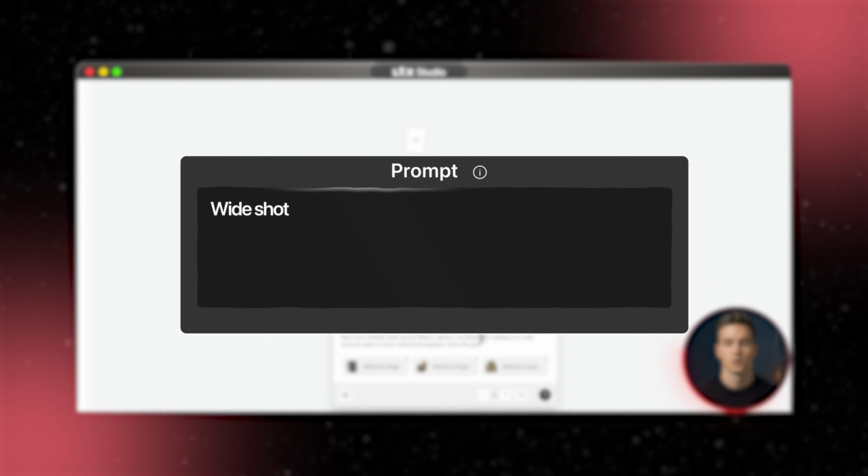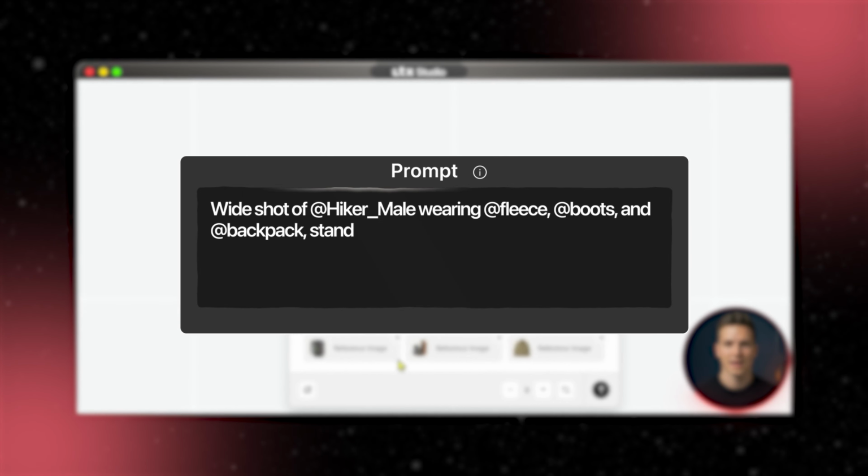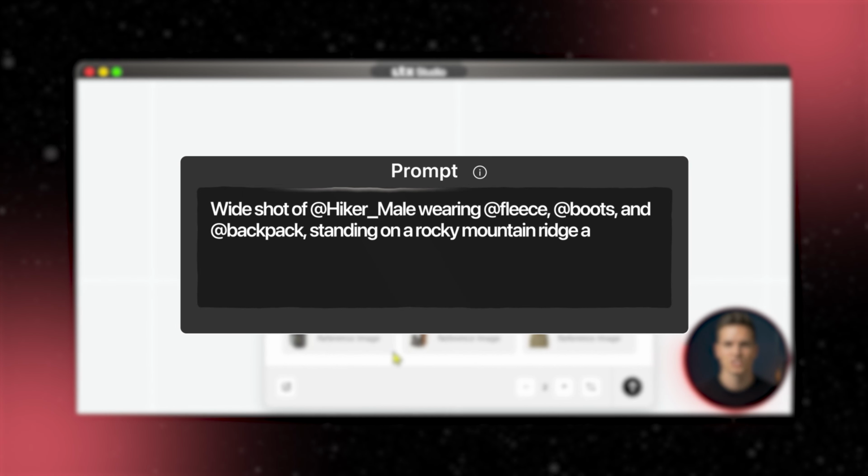Now we build the prompt. Watch how this works. Wide shot of @hiker male wearing @fleece, @boots, and @backpack, standing on a rocky mountain ridge at sunrise. Editorial photography, 35mm film grain. Image model, I'm using Nano Banana Pro. It's better at keeping branding and logos intact. Aspect ratio, 16:9 for horizontal ads. Variations, 3, so we get options. Hit generate.